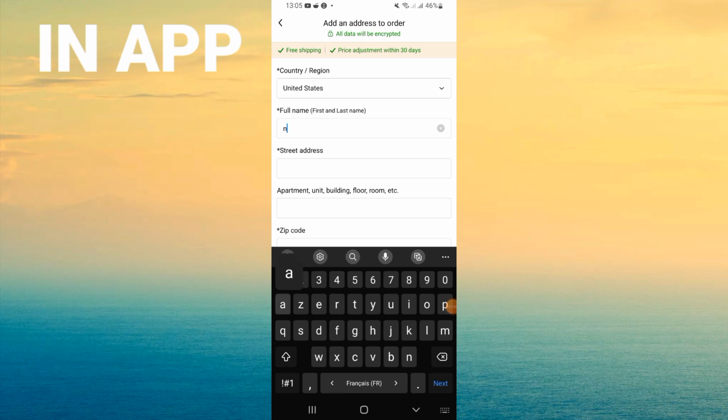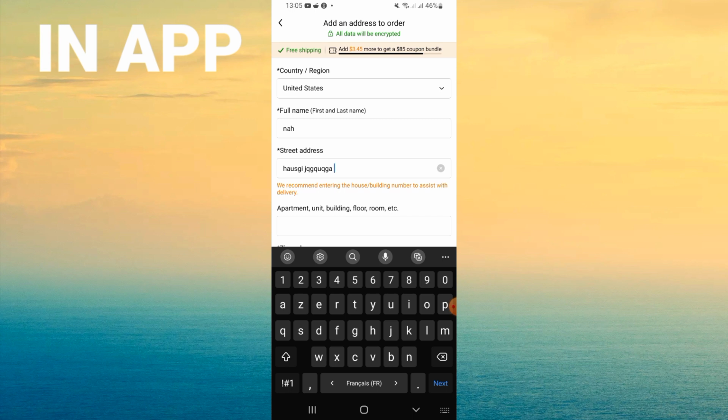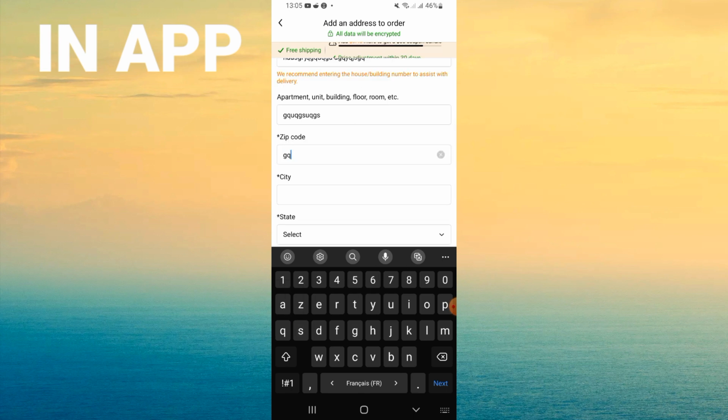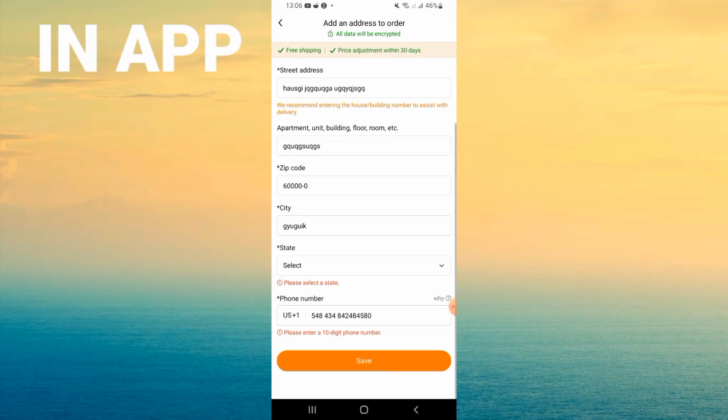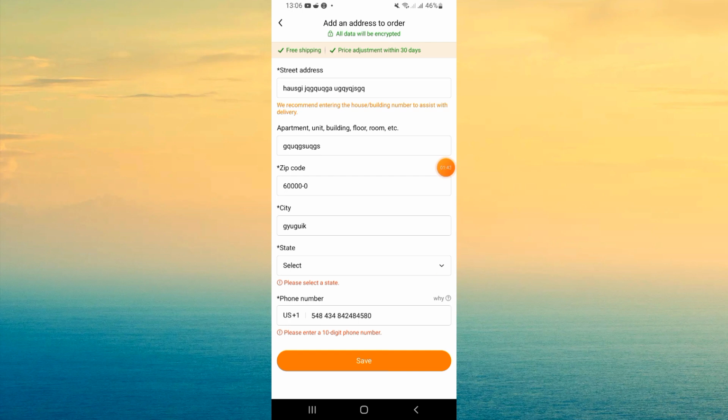Click, for example, phone name, I don't know. I will just write random things because I just want to show you how things go. Click save, and then it will take you to add your payment method. So that's it.